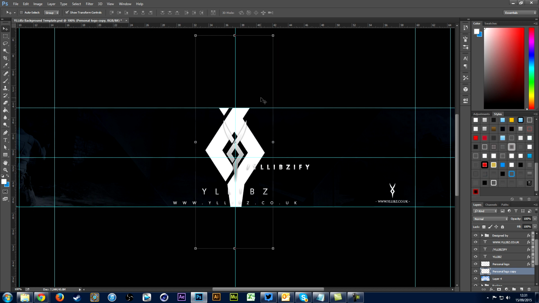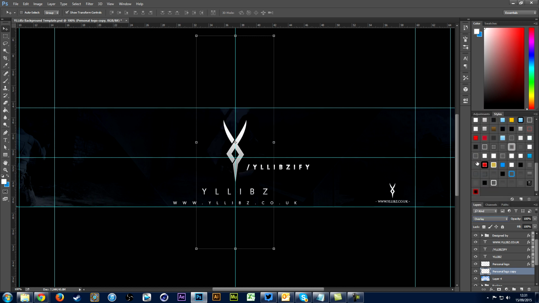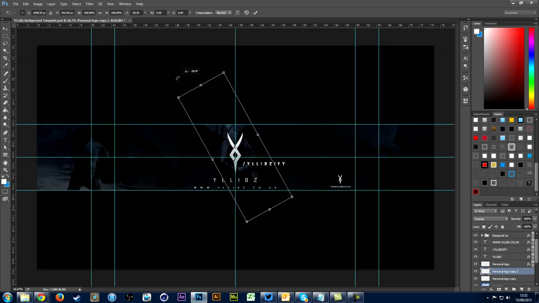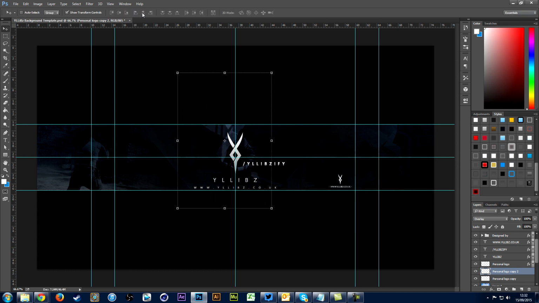I'm just going to put in what I think is quite a nice position, and I'm going to go to the blending modes and change it to overlay, and click OK. And I'm going to make another duplicate of this. I'm going to zoom out a little bit, and I'm actually going to change the angle of it, which I'm going to put to around -30, and then OK.